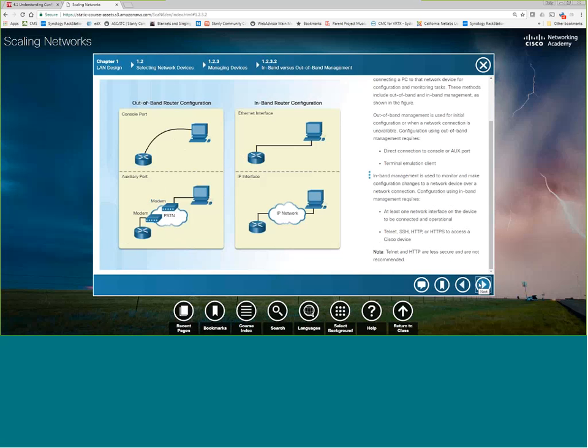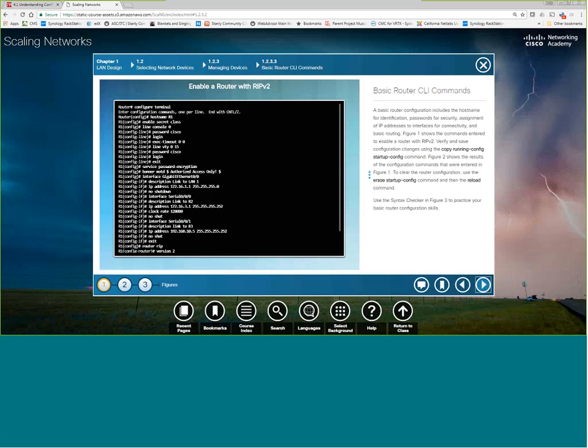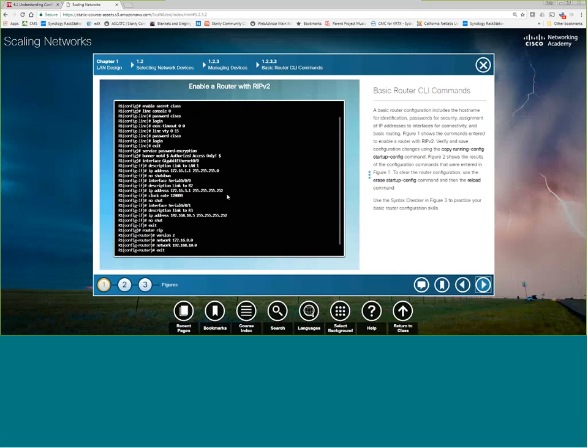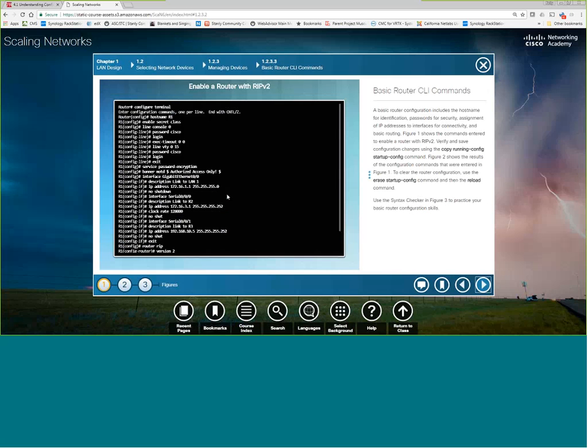I'm not going to spend a lot of time on this because you know these commands. I mean, this is the basic router config. We're going through setting up enable secret, hostname, passwords on the consoles, passwords on VTY lines.